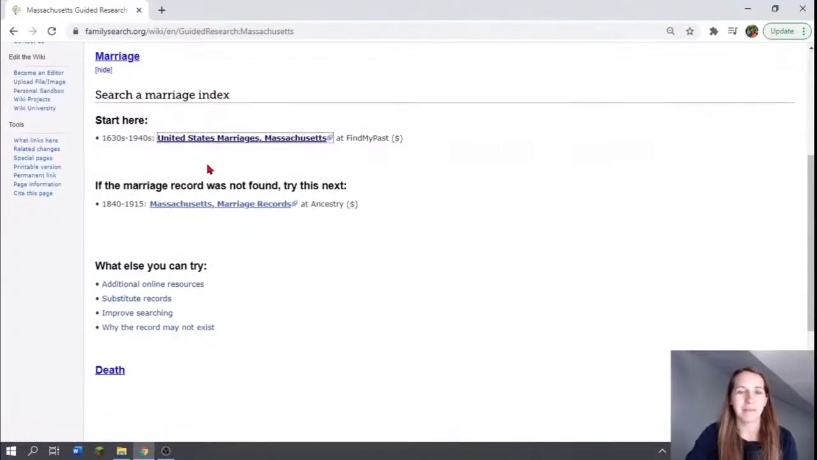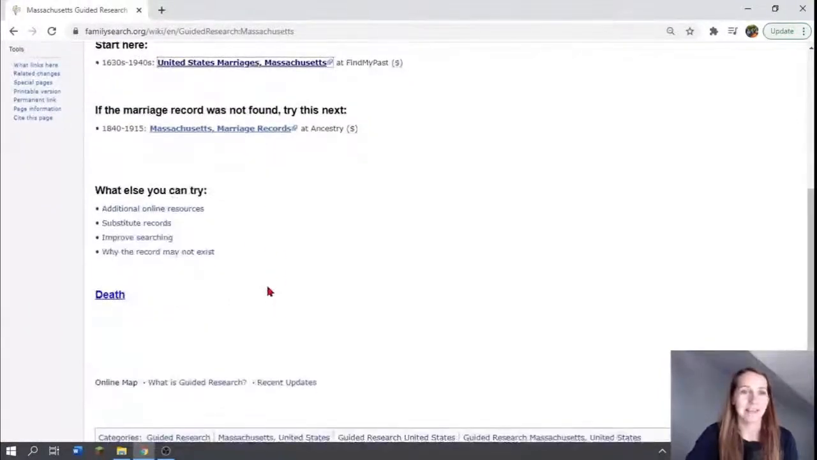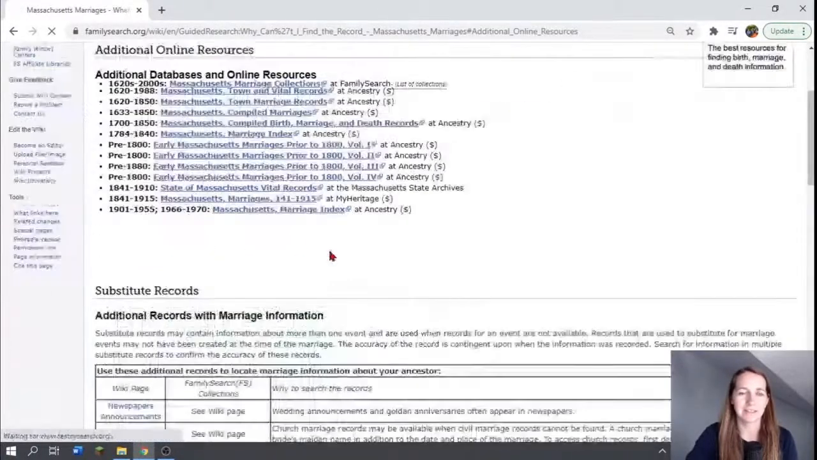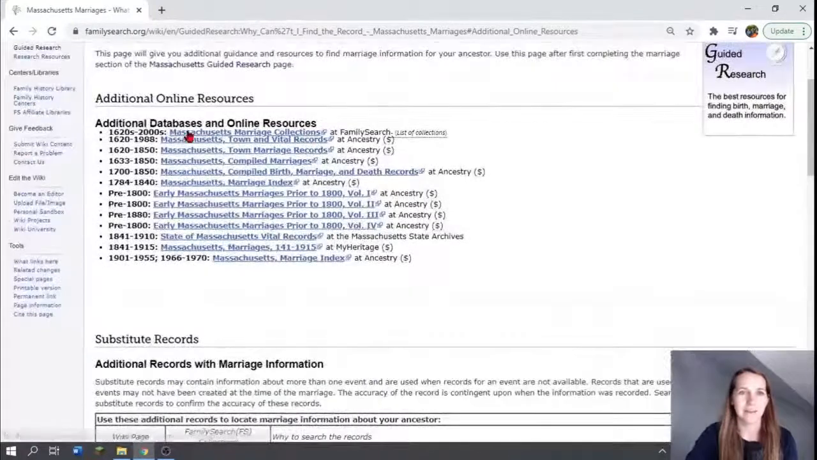If you can't find them on either of those places, then it has What Else Can You Try? It has some additional online resources. So these are some other databases. This one's on Family Search. This is on Ancestry. Gives you this list of additional resources that you can look for marriage records.